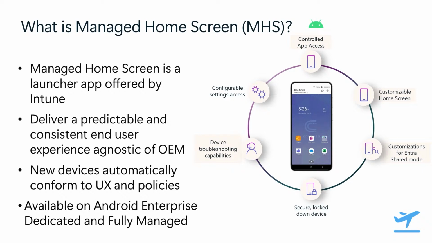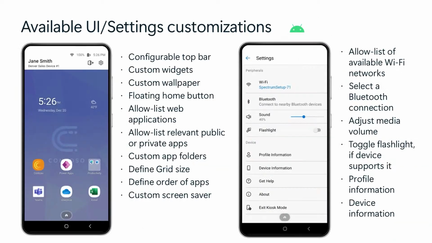Manage Home Screen is available on Android Enterprise Dedicated as well as fully managed devices to give you options for how you want to set up those devices. I'm not going to read out everything on the screen here, but there are just really so many things that you can customize using the Manage Home Screen. You can set a uniform wallpaper, you can customize the app layout, you can configure the settings that users are allowed to access, and so this really reduces a lot of non-compliance security risks, as well as gives you a way of making sure that every single frontline worker is seeing the same thing.